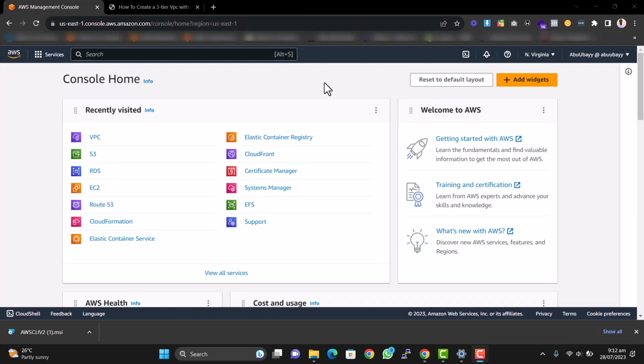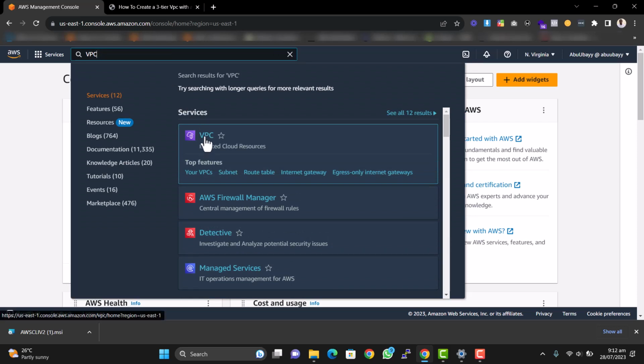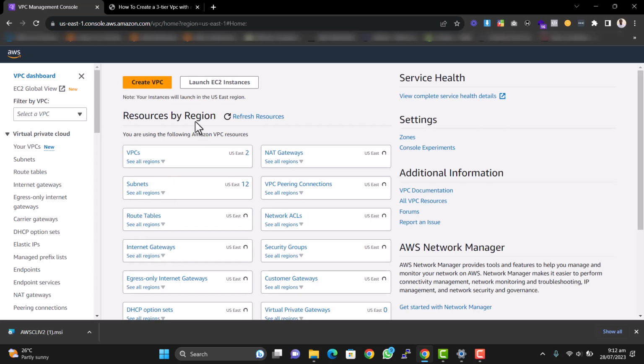So after completing the installation of our AWS CLI, we are back on AWS Management Console, and I will show you the VPC we'll be using for this tutorial. So let's click on this VPC. We'll go into the search bar and we'll search for VPC. In case you don't have VPC on your recently visited resources, we'll just type VPC, we'll search, we'll double click on VPC. So we are now on the VPC dashboard.